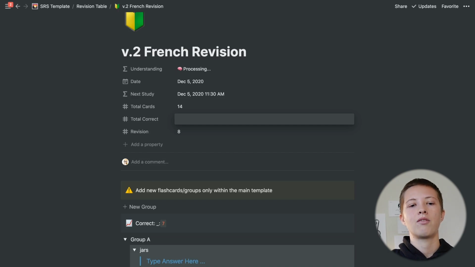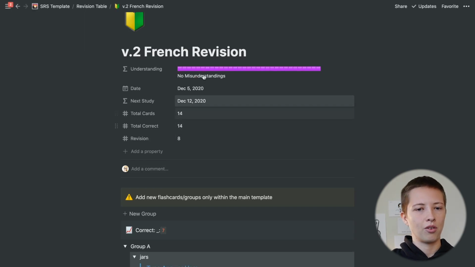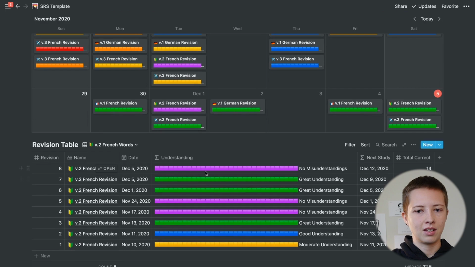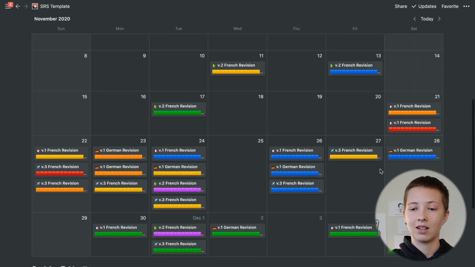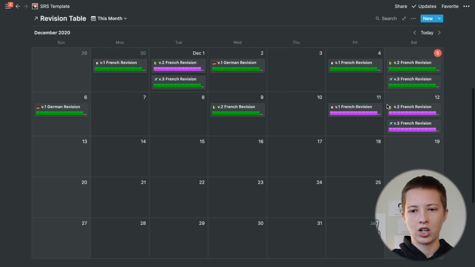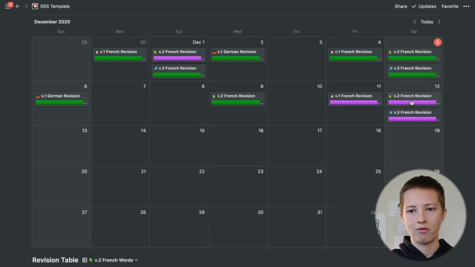Let's say I got 14 correct, so there are no misunderstandings, giving us that purple color. If I go back, we'll see that that has populated, and the next study date will be in 7 days. That'll be December 12th, and if we go up to the calendar and navigate to December 12th, it should show up, which it does. Version 2 French revision.